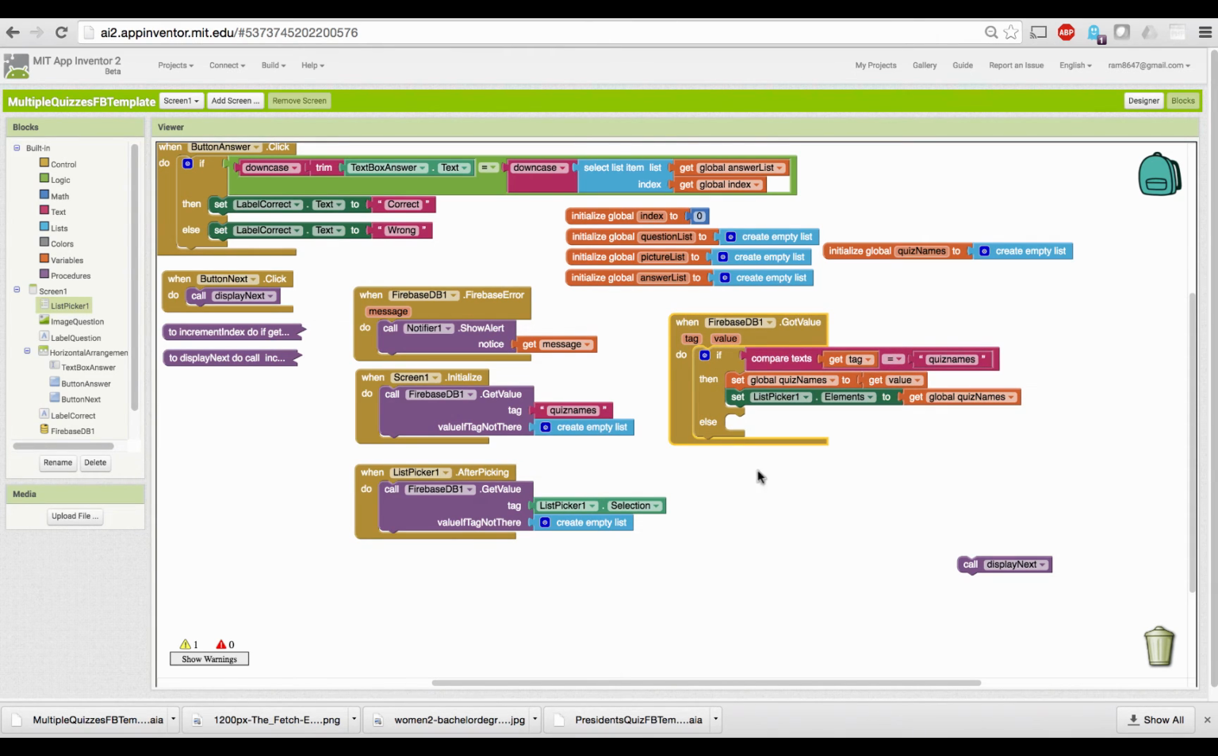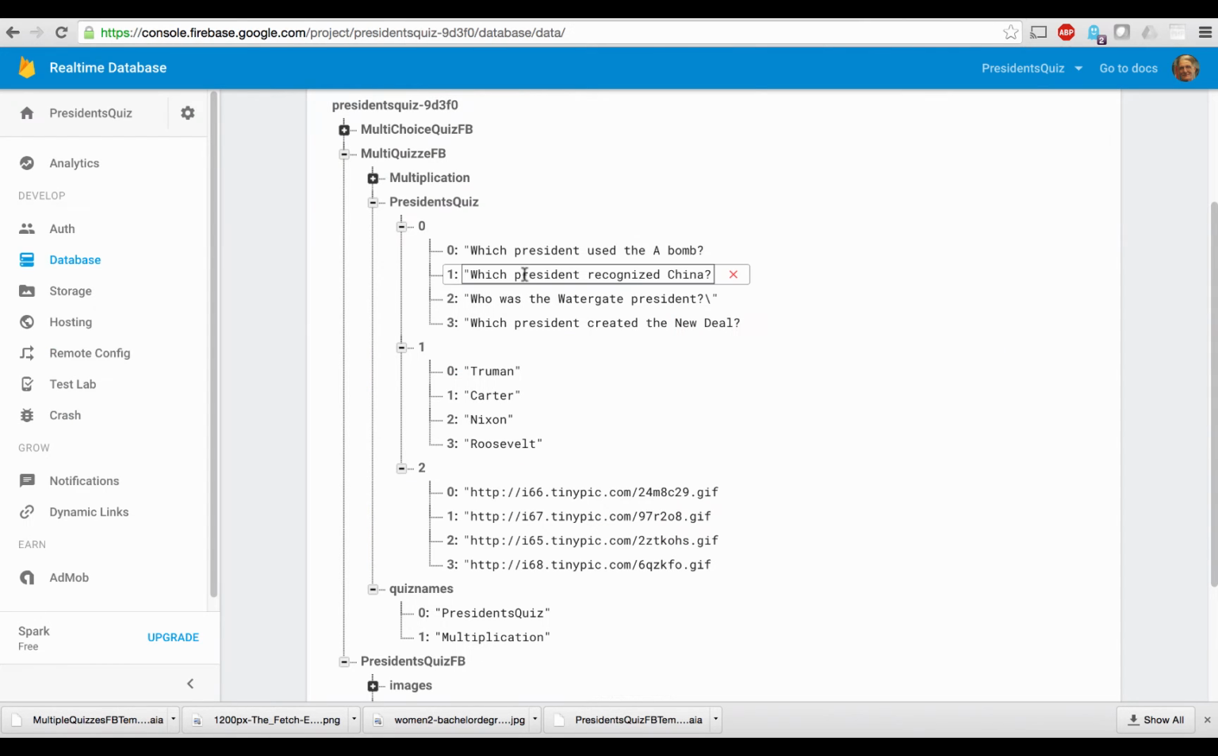So let's process this result from Firebase as if it's a particular quiz. That means we need to populate the question list, the picture list, and the answer list from the data we receive. And the data we receive, remember, is a list of lists stored in this value property. It corresponds to this list of lists.